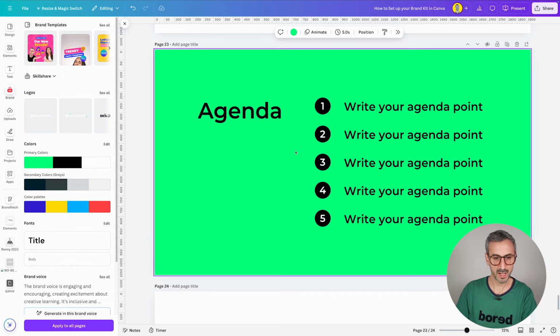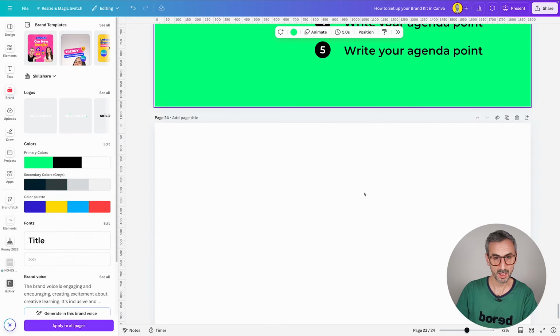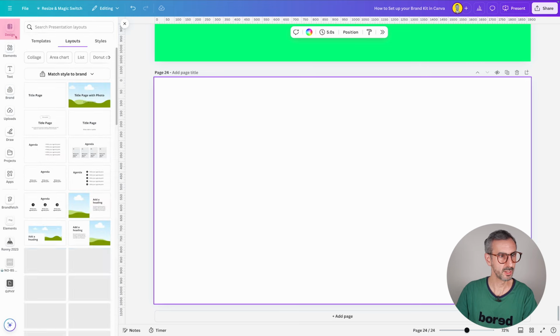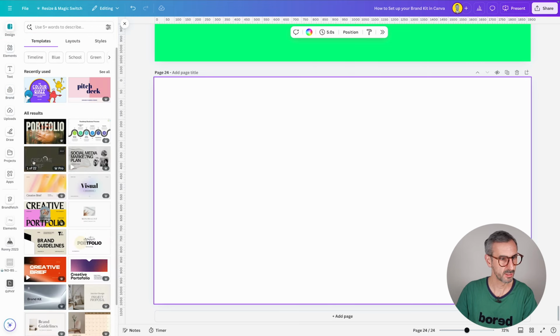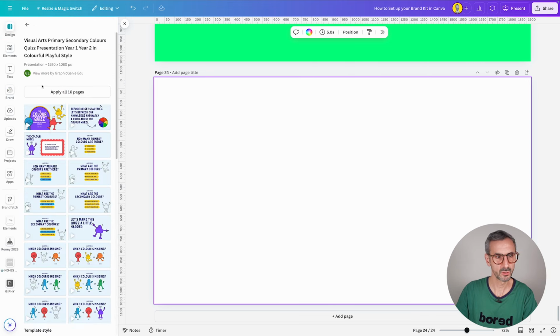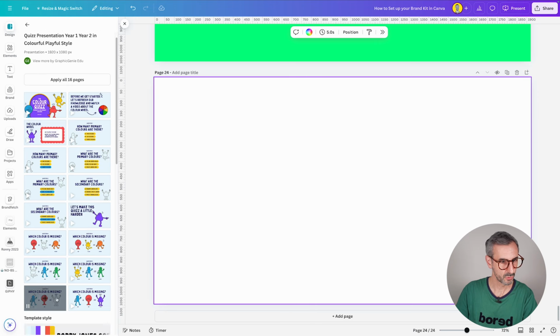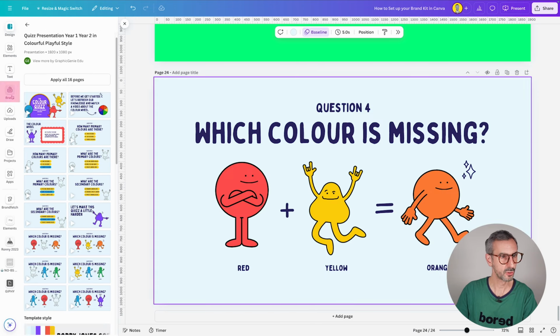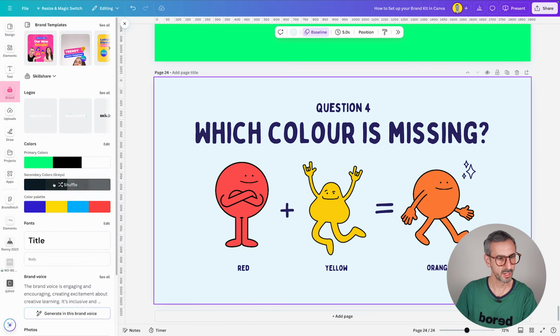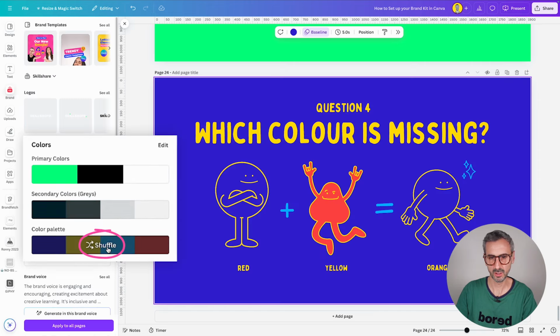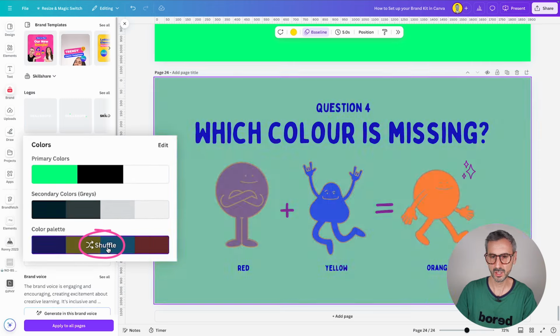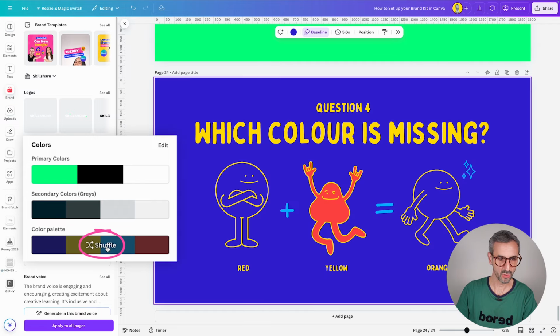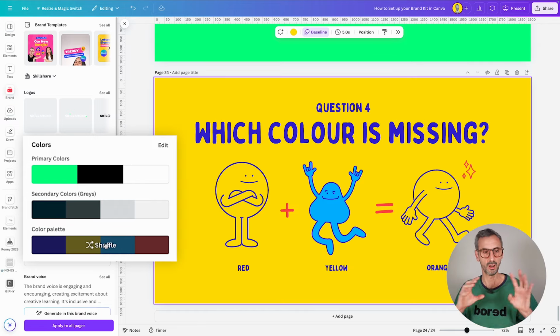This works with layouts, and it works with templates as well. So if you choose a template instead of a layout, let's use this template right here that I used in the previous tutorial. Let's go for this page right here. So you select it, go to your brand tab right here, and now let's say you want to shuffle these colors. Very easily you can do that as well. You can make sure this page is going to be using only the colors in your brand kit. So that's what it does for colors.